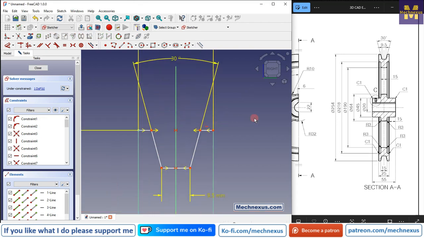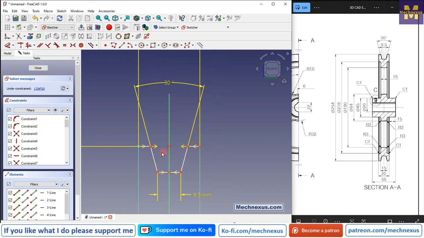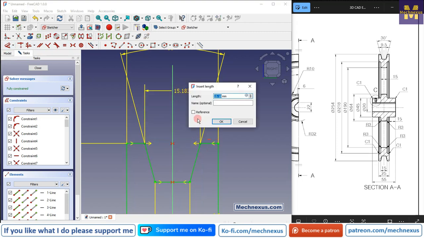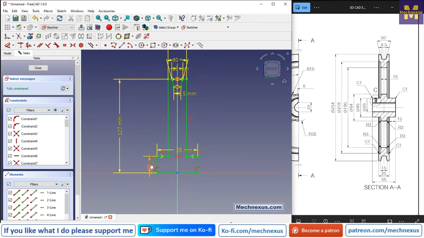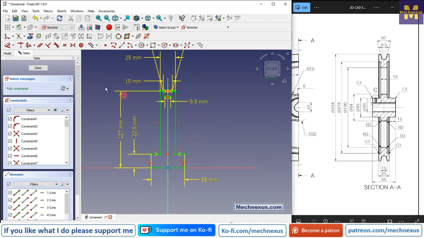And now we can see that this height is unconstrained, so we will fix it. This point to this point dimension is 15 mm. So select this point and provide 15 mm. Now you can see that our sketch is fully constrained. Let's move the dimensions so that you can clearly see them. This is 25. Let's move the angle to the outside. This is 15 and this is 9.5. So our sketch is fully constrained.